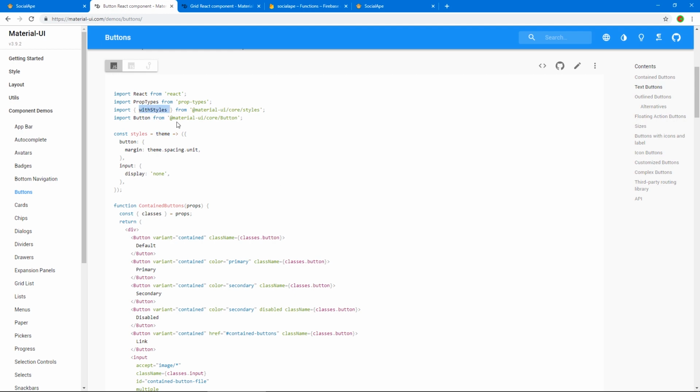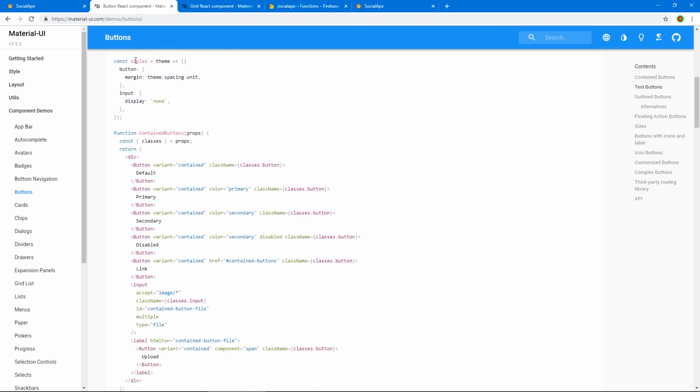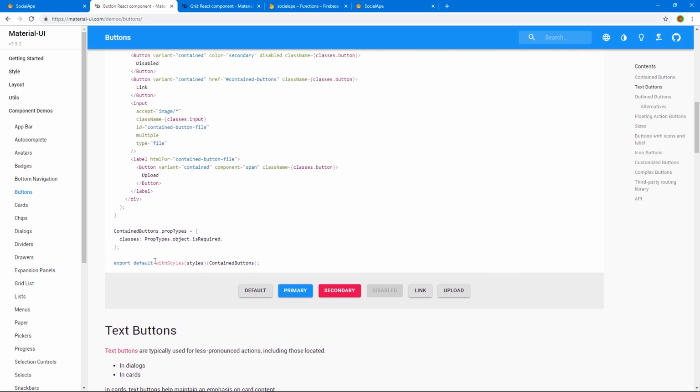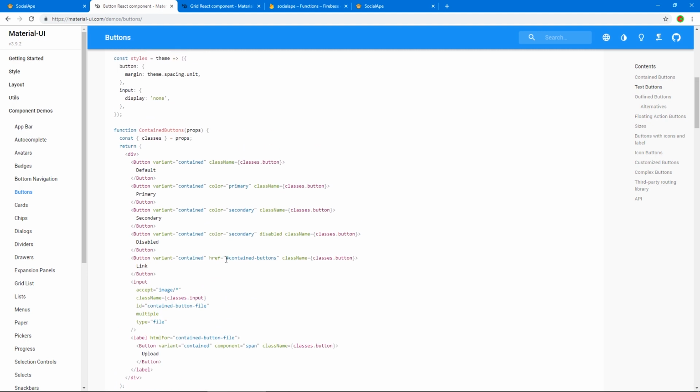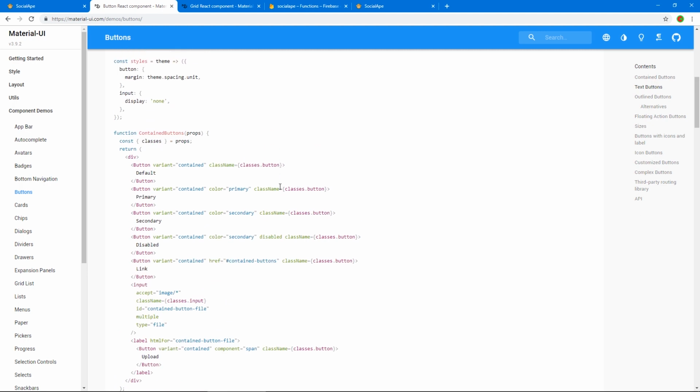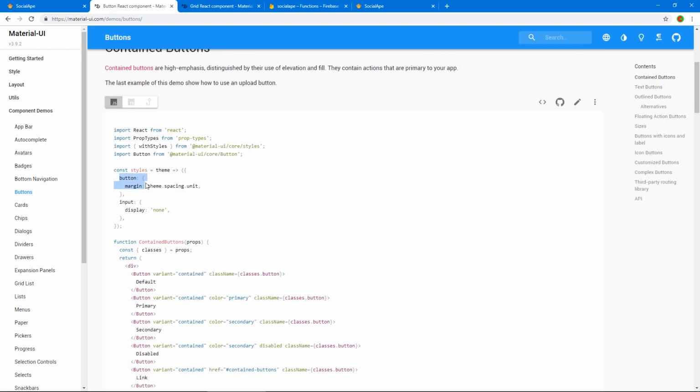So it's like this: you bring in withStyles, you create your styles object, and then you export your component with this higher order component withStyles. So you pass it that styles and then you pass it your component, and then this will create an object called classes in the properties of this component, and then you get the classes and then you use it like this. So for each component you say className equals classes.button, and now these styles in the button will be applied to this button right here.